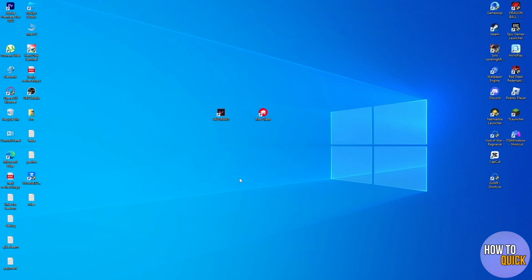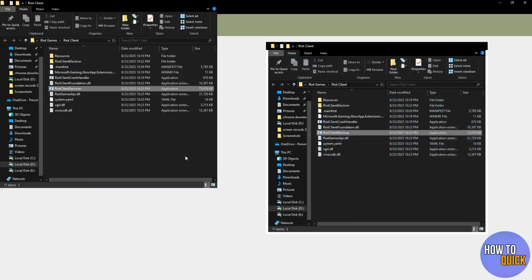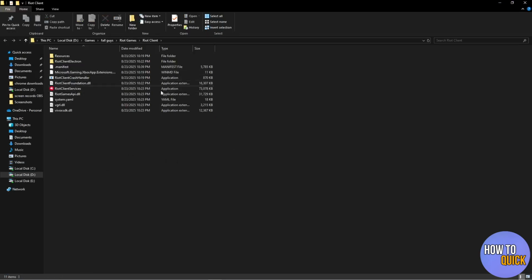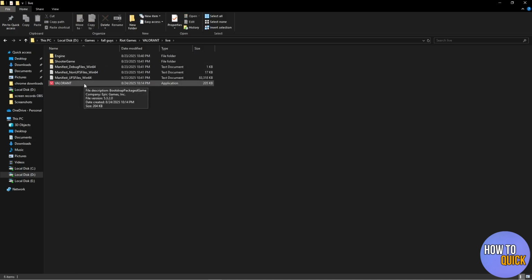Next up, what you can also do is to right click on your Valorant application, then click on open file location. Now you will be redirected in this section, but we will have to go to the Riot Games folder. So simply click on the Riot Games folder right over here. Then you will see two options, Riot Client or Valorant. You very simply have to click on Valorant. Then click on Live. Now you will be able to see the Valorant application right over here.